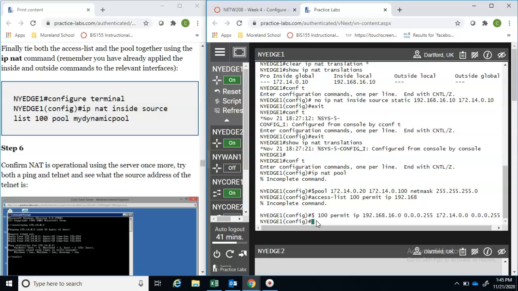Now we have to tie the list and the pool together. So we set up IP NAT inside source. Remember last time it was static. Here it's list, list number, and the pool name.